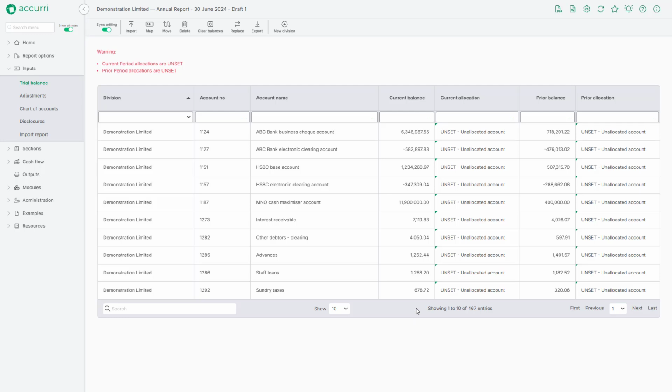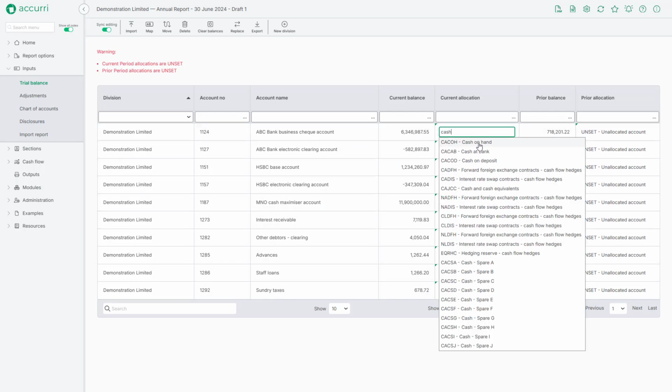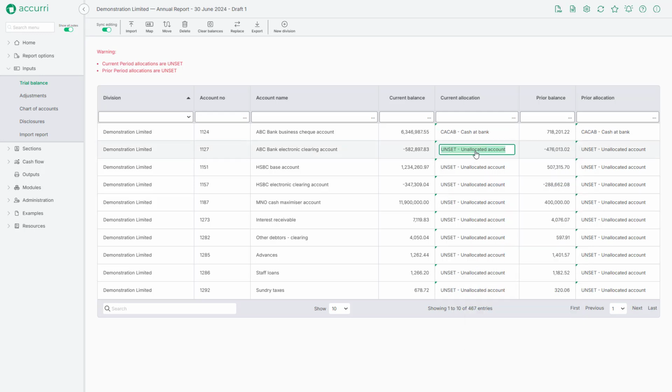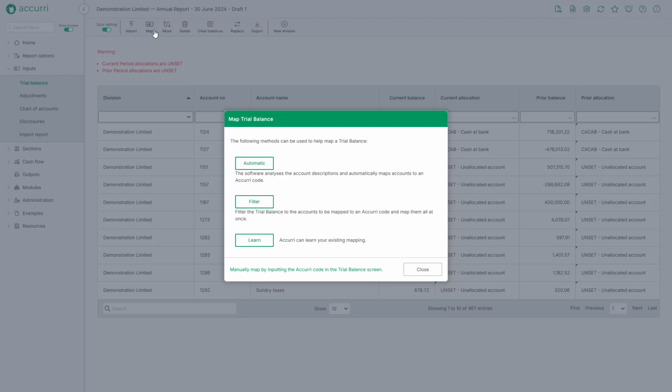To map the trial balances to the financial report, we can either type the account name, such as cash, or the allocation code. Alternatively, we can use one of the options within the Map button.